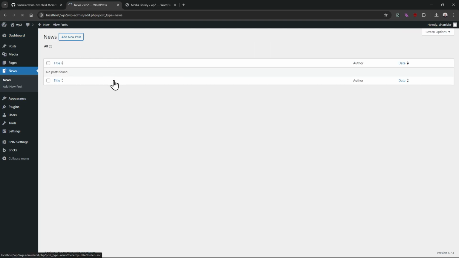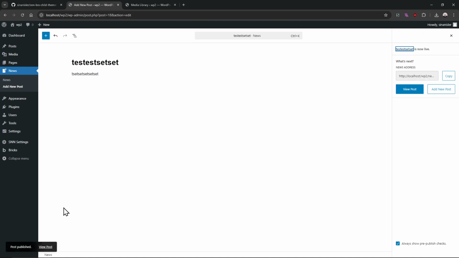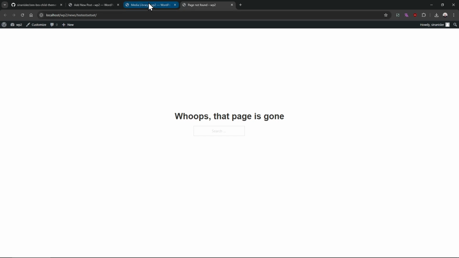Let's see if it is working. Of course it is working. I tested it. Now you have custom post type. What? That's easy without a plugin.